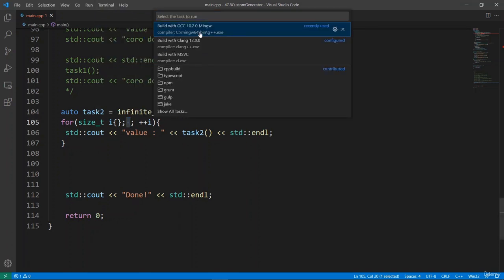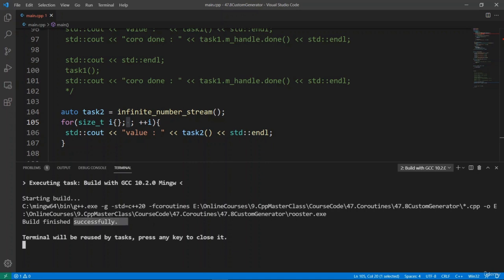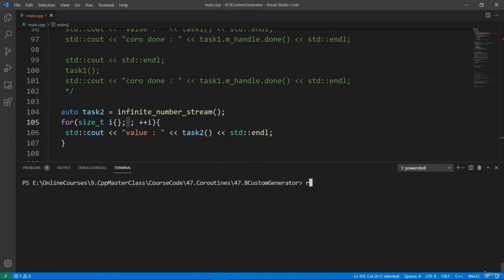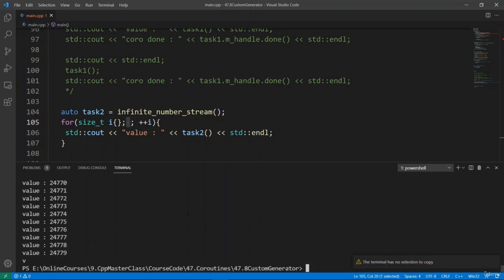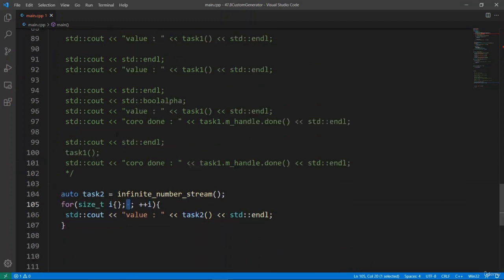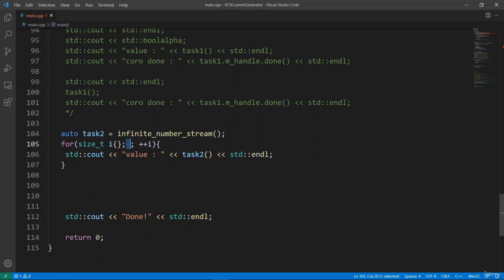We can do this. Let's pass this through the compiler. You're going to see that the build is good. We can clear and run Rooster, and this is going to run indefinitely. You see that we can wait for this maybe for 10 minutes, and it is going to keep running. We don't want to wait for that long, so I am going to Control C on this, and the program is going to end. And this is something you can do if you need this in your C++ program.